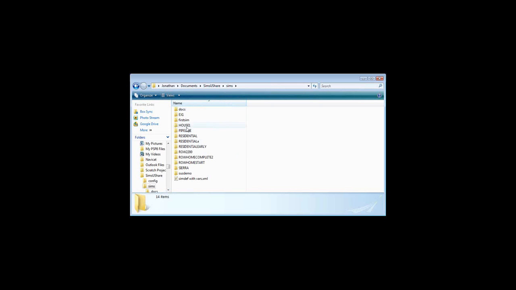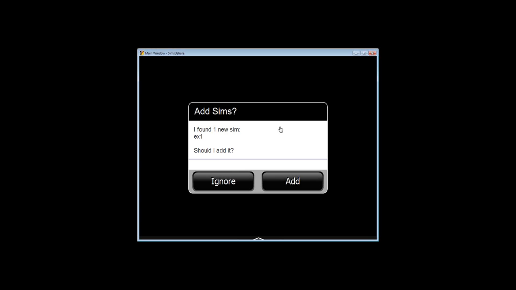So if I actually now go here and let's say I have EX1 and I'm copying this into something here, let's say I call this one EX2. This is coming from another computer. Now when I open up SimsUshare, let me actually go back over here. Actually, let me close SimsUshare and reopen it. And what I'm going to show you now is what SimsUshare shows you when it sees something. It's found a new one.